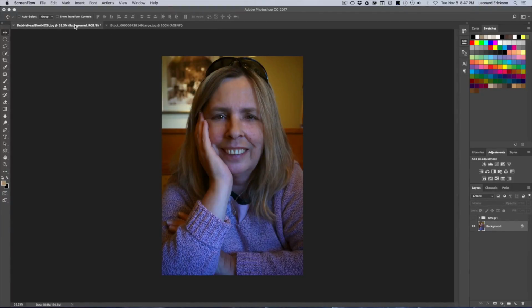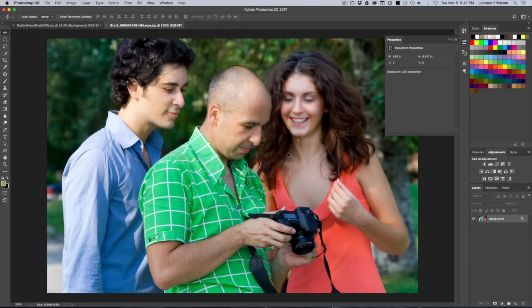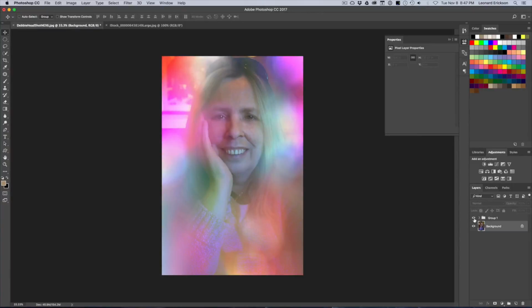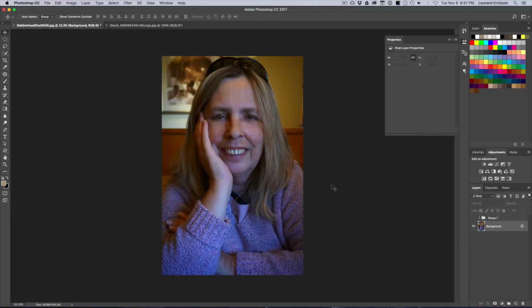So I picked out two images here, just some ordinary pictures. Here's a nice portrait of my wife, and there's just another ordinary candid shot of three people. The object is to take those two shots and turn them into a dreamy bokeh combination. So the end result would be something like that. Let me show you how we can do this.